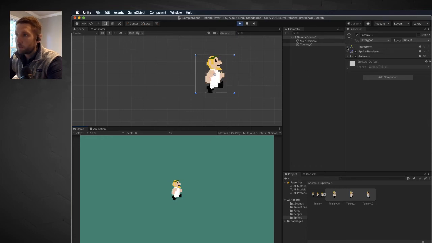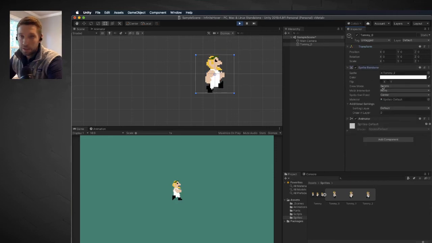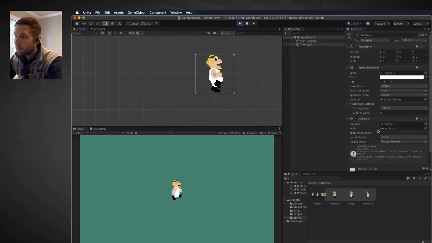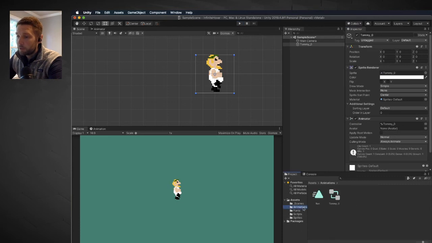I'll show you the transform right here. It's at 0, 0, 0. It's got a sprite renderer, and that's what allows us to see the still Tommy. You can see it's currently cycling through those because it has an animator component with an animation controller called Tommy_0. In my animation folder, I'm going to stop this really quickly. In my animation folder, here's that Tommy_0 controller.